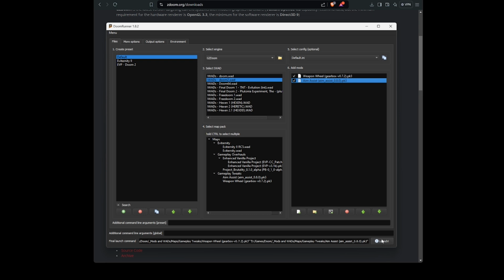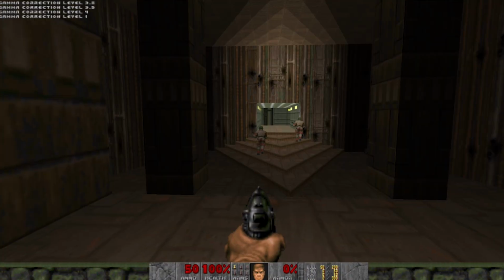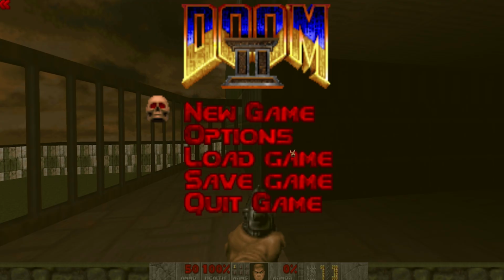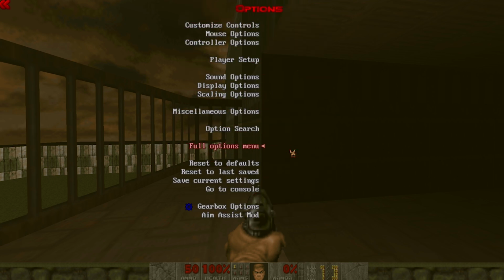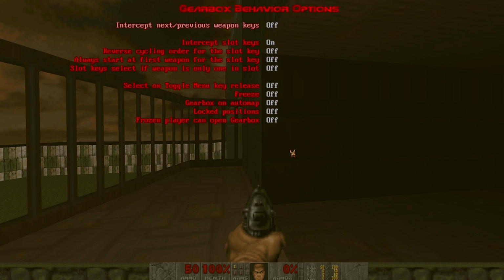So I've just dragged them in. I'm going to go launch. Remember, we're in the default. So we're going to go to options, and you'll see gearbox options and aim assist mod options. In gearbox options, you can change the behavior and customize this, but the real behavior I do, and I think you should do as well, I'm talking to my mate here that I'm making this video for, and to everyone else who's watching it, is change the intercept weapons to on, and change freeze to enemies and player, the single player only, okay?